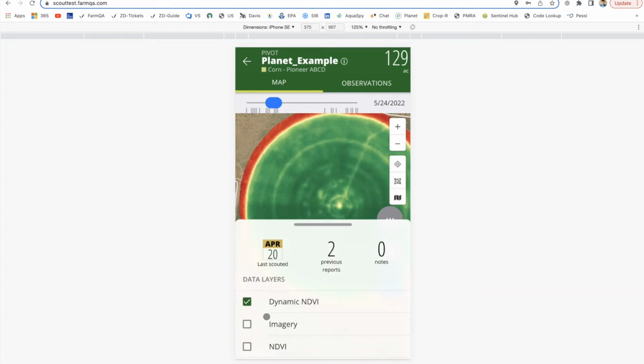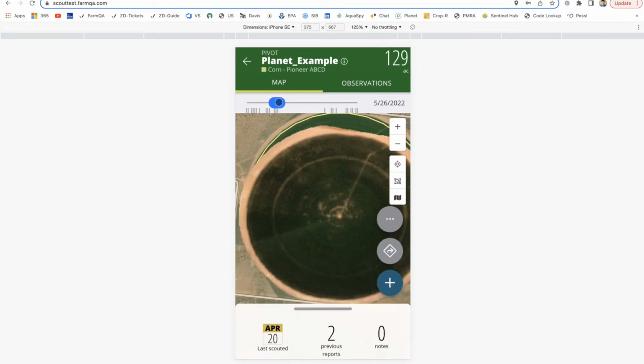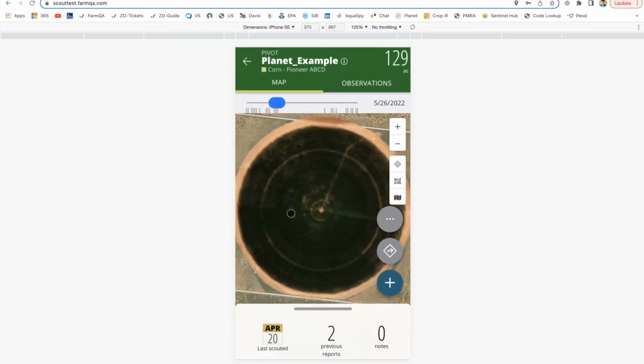The other thing to note is that you can also toggle into, let's say, just the regular imagery now. And as I mentioned before, those images or that date range is remembered as you toggle between those. So you really can compare NDVI to dynamic to imagery while all holding that date from the app. So that's kind of the basics of viewing the imagery on the app.